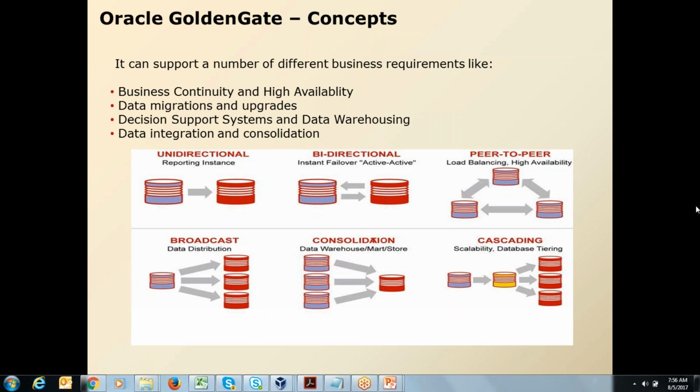Also you can do data integration and consolidation as well. That is, you can broadcast the data or consolidate the data. You can have one to many replication or many to one as well using Goldengate. So Goldengate supports unidirectional replication. That is, you can use your secondary instance just as a reporting instance, as we discussed for State Bank of India. Then you can use Goldengate for bidirectional as well.